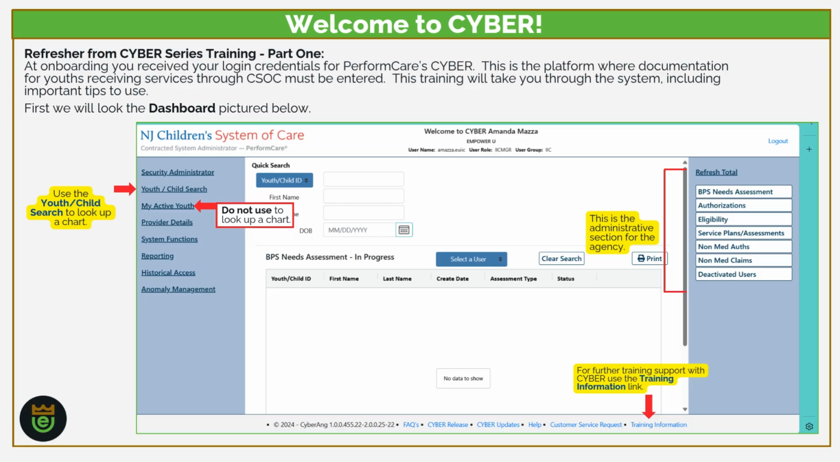Always use the Youth, Child search for inquiries related to clients. The My Active Youth option is not a feature we use. Do not try to look up your families using this link, nothing will generate.